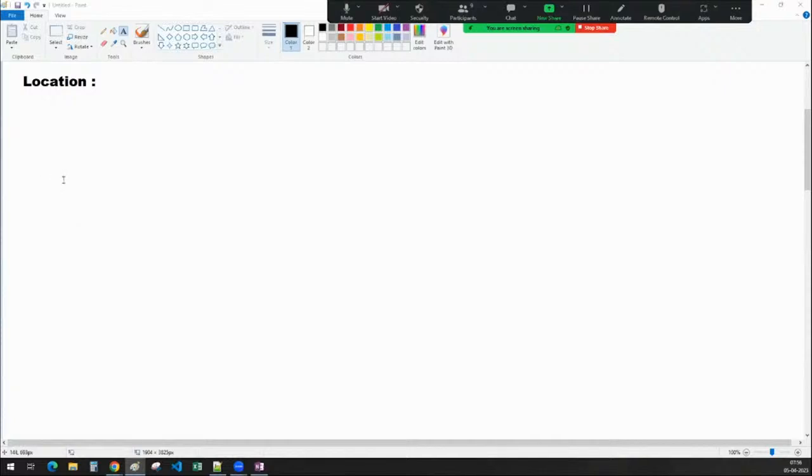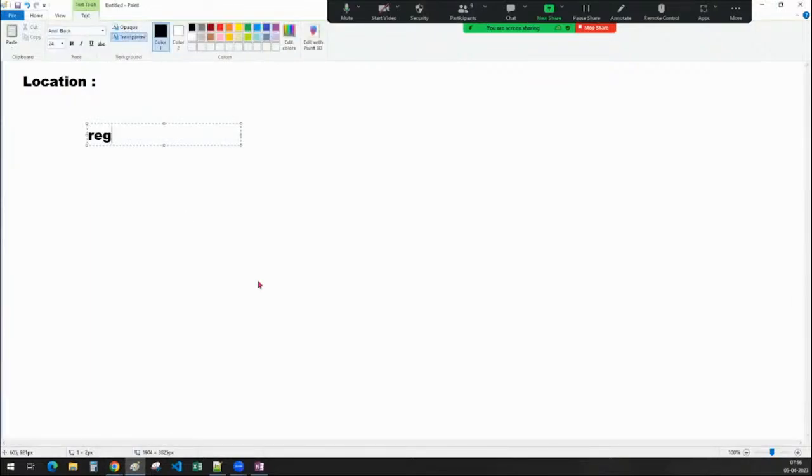Okay, location. There are three types of locations available when you want to create a bucket. One is region, one more is dual region, one more is multi-region. These are the three things, sir. What is the difference? One by one we will see. A very important thing, let us try to understand it.